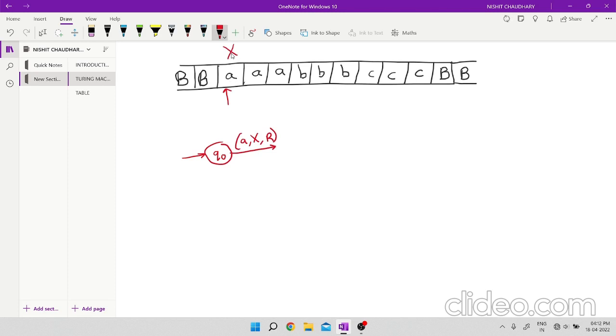After moving the pointer to the right, we will keep ignoring the A's which come. So let's first move towards the second transition state, Q1. Here we will ignore all the A's, keep them as they are and keep moving towards the right. After that, when we encounter the first B, we will convert that B into Y and then keep moving towards the right. So the next transition state would be Q2.